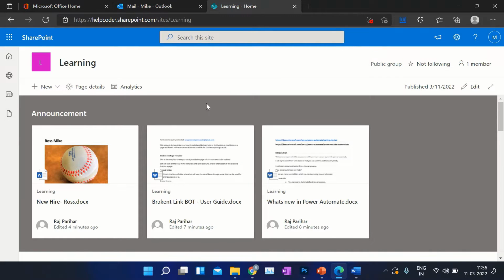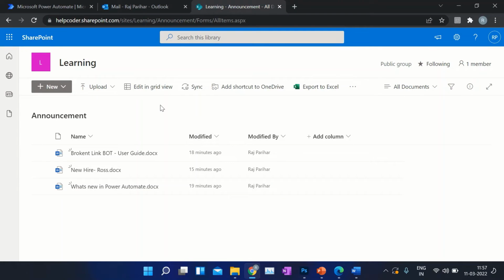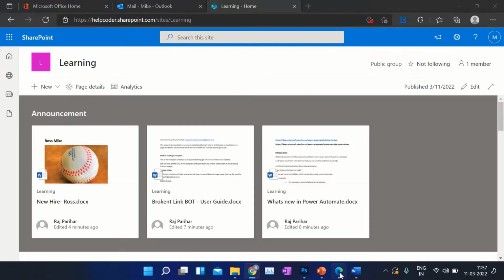As you can see here, this is my page where we showcase the latest announcement, and the source is the backend library. Let me show you the backend library also. This is our backend library where we save all the announcements, and later on the highlighted content web part fetches the latest announcements from here and renders them on the SharePoint page.